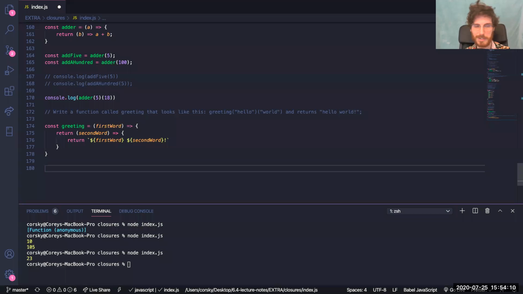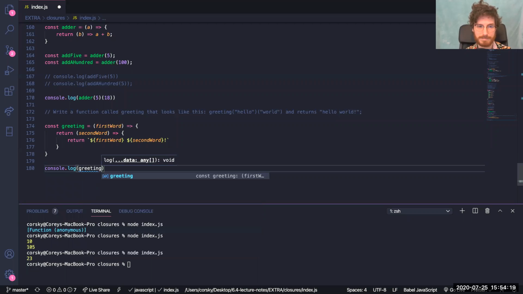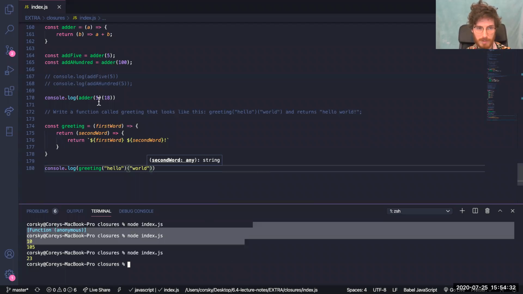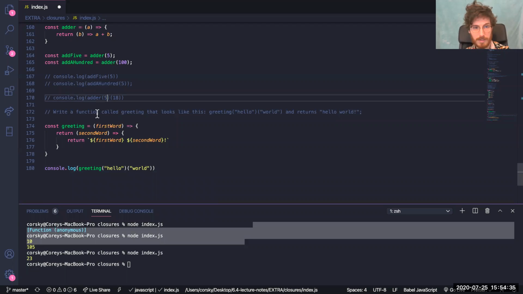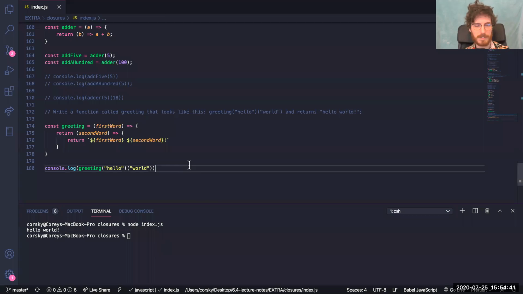This problem is kind of a tricky one because it's the exact same problem we wrote with adder, just disguised a little differently, right? So if I console log, I can say greeting, and I can pass in hello, and I can invoke the function that this returns and pass in world, and we should see hello world shouted out. It's a wonderful greeting. Hello world, right? This is exactly what we were going for.